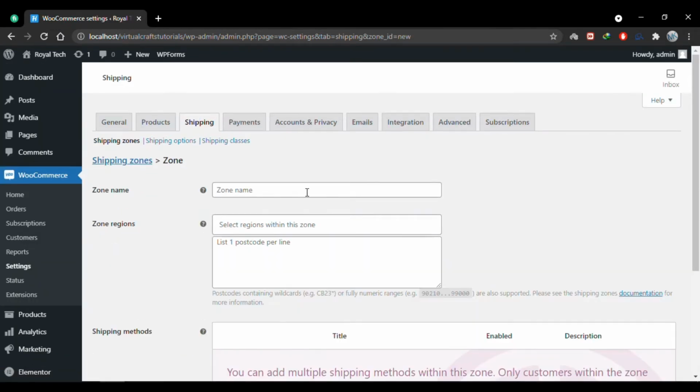Now as I mentioned, a shipping zone is the area that you will be shipping to. So first of all you'll have to decide which areas your WooCommerce store is shipping to. Let's say in this particular case, for the sake of tutorial, my WooCommerce store ships to United States and United Kingdom. So I'll have to create two separate zones, one for United States and one for United Kingdom. So let's name this one US shipping zone.